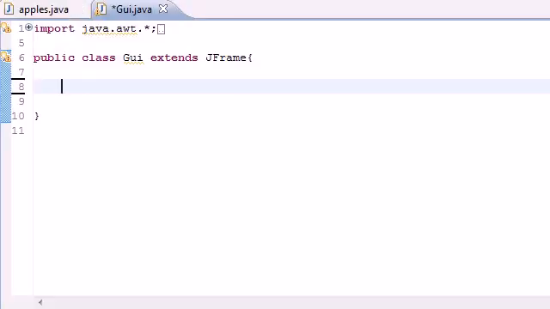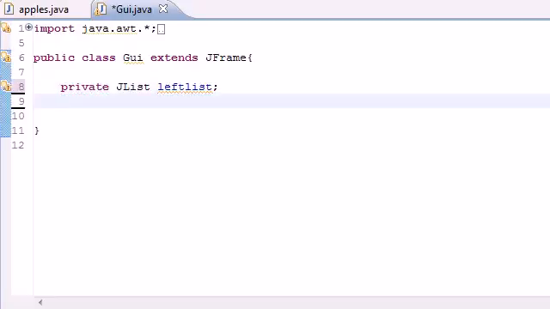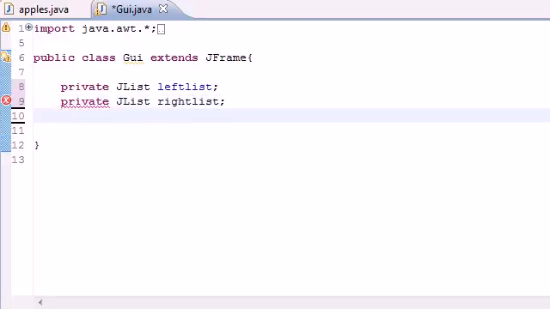We need two lists and a button to start out, so private JList, and the first list I'm just going to name leftList, since this is going to be on the left hand side, and I'm going to make another one identical to this, but I'm going to name this rightList, since this is the list that's going to be on the right hand side. So now we made two variables for leftList and rightList, and they're both JList.